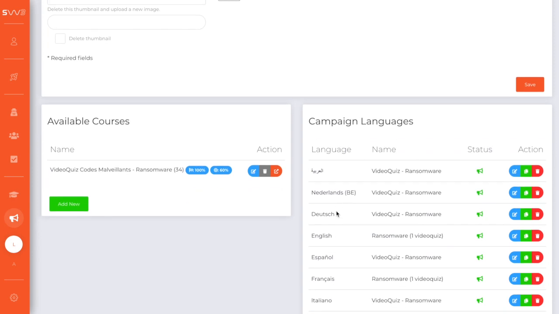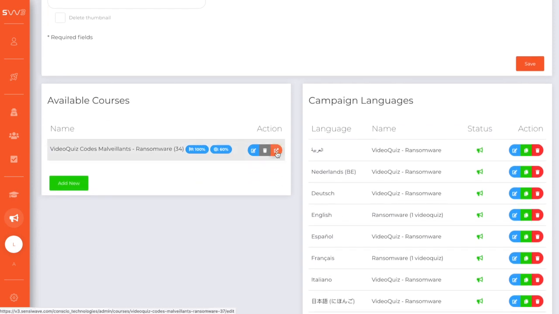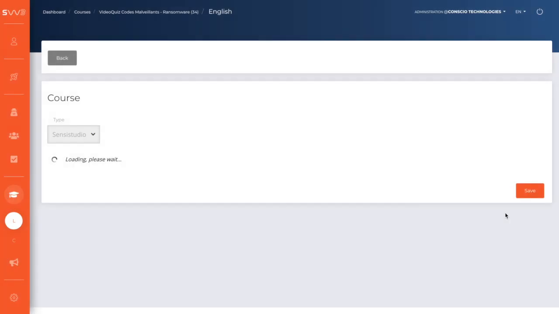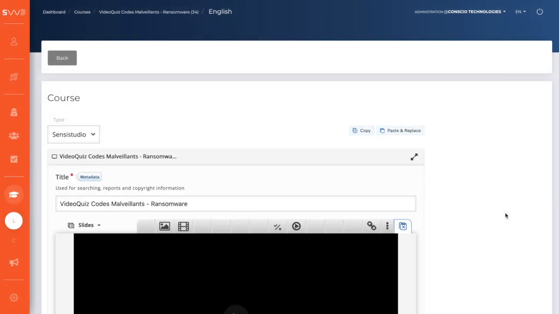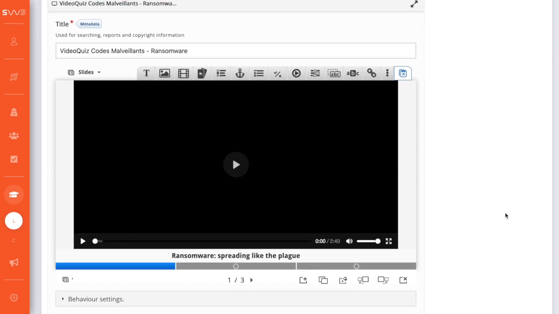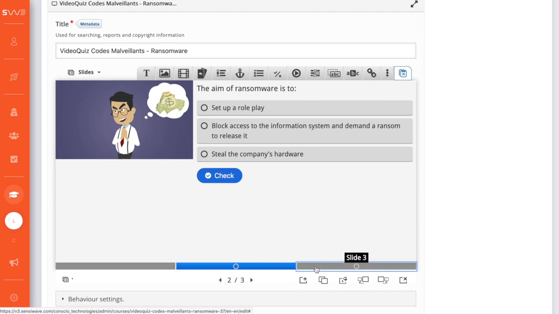Back to the campaign, you can also edit the ransomware module to customize it as required. You can then edit the course in each available language. Let's edit it in English. Sensiwave includes the H5P e-learning tools library. It is a very powerful tool that allows the implementation of a various set of e-learning components and activities. Each module is comprised of a set of slides. In this case, it is just a sequence of 3 slides, 1 for the video and 2 for the 2 quizzes.